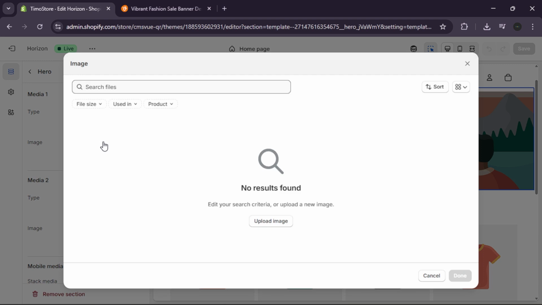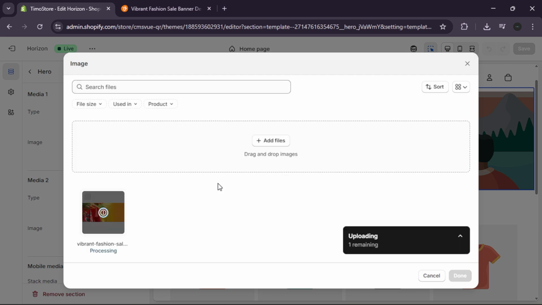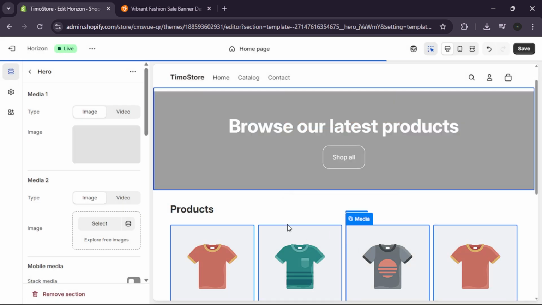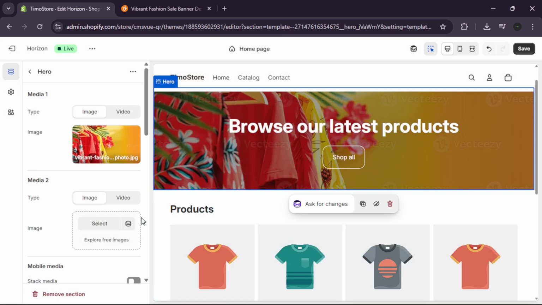Click Select Image and upload your prepared file. Once uploaded, use the Focal Point tool to drag the dot to the most important part of the photo. This ensures that part stays visible when the screen shrinks for mobile users.